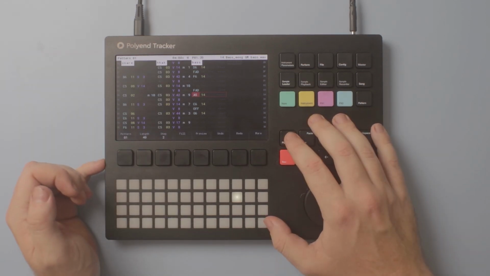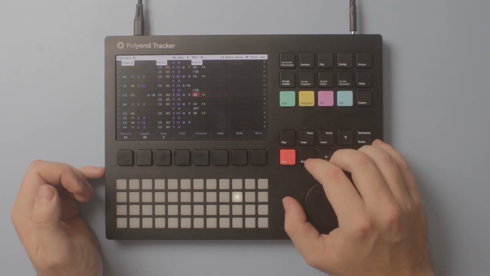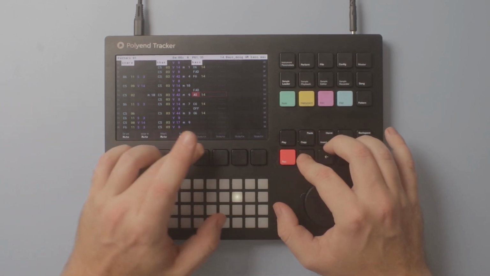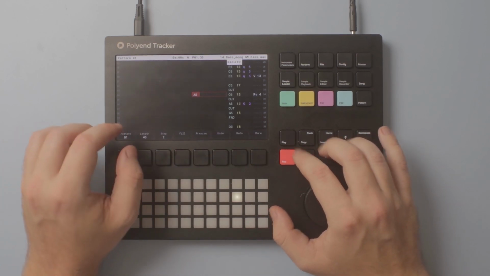So let's hear it in context with the drums. I just really had to add one note and add that extra variance that we needed. Let's have a look at the melody line.